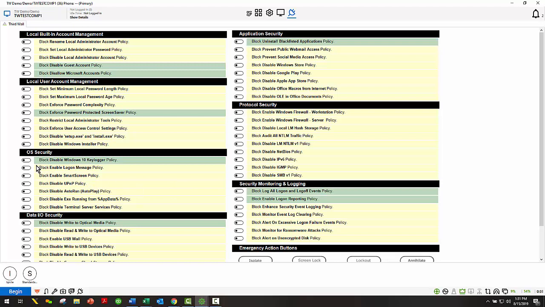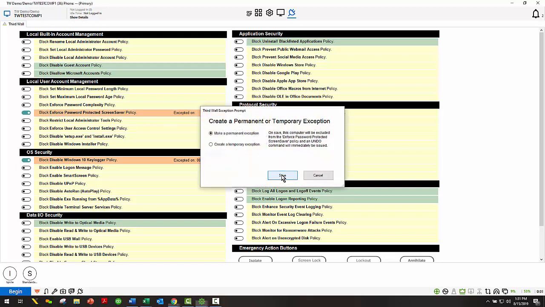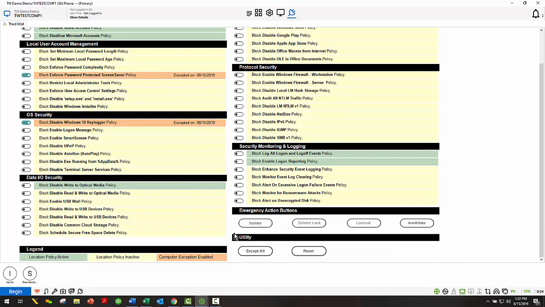Okay. I'm going to just quickly turn on a couple of these just because I need to show you something later. And that is the utility buttons.